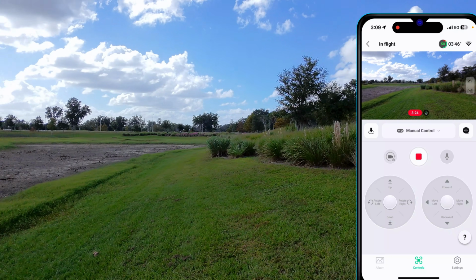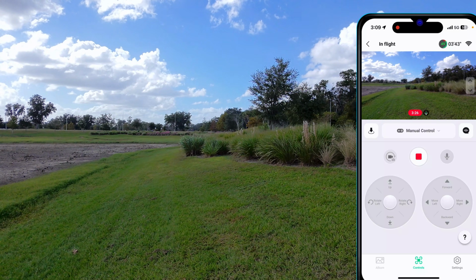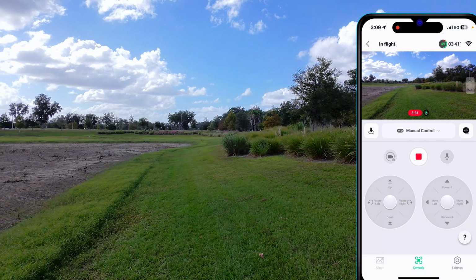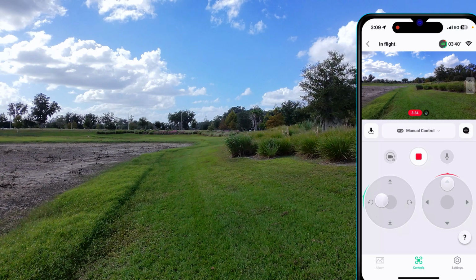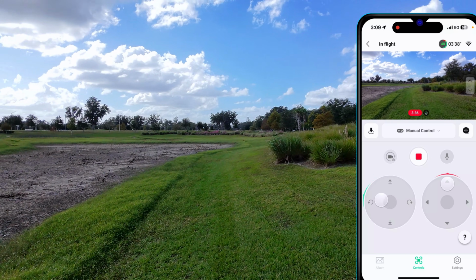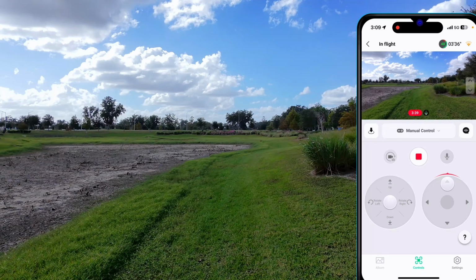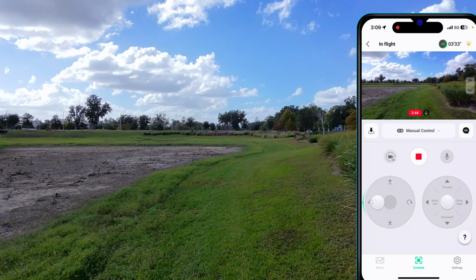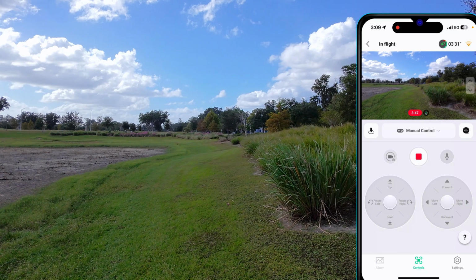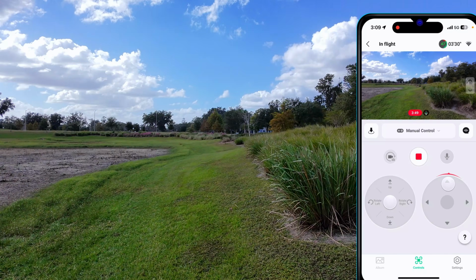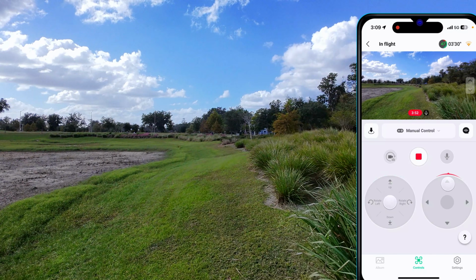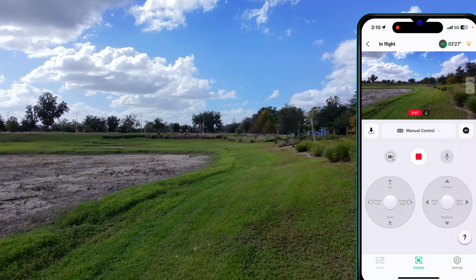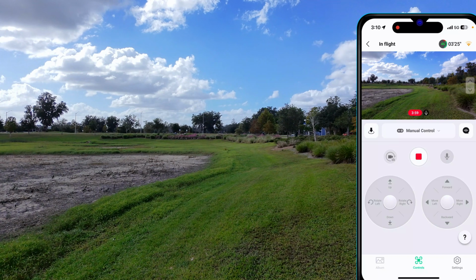So let's go ahead and move into sort of a range test. I'm going to go in a straight line away from myself, and we'll see about how far we can get and see what happens when we get out of range. Stop at the 50-foot mark. All right, that's 50 feet. Controls still quick to respond, so let's go another 50 feet. All right, we're at 100 feet away from the controller.